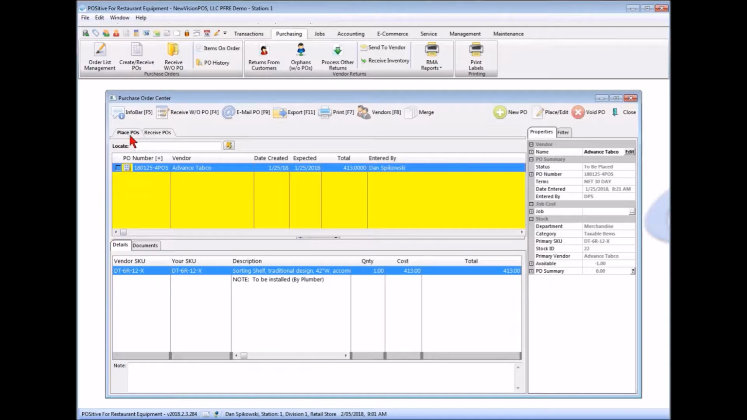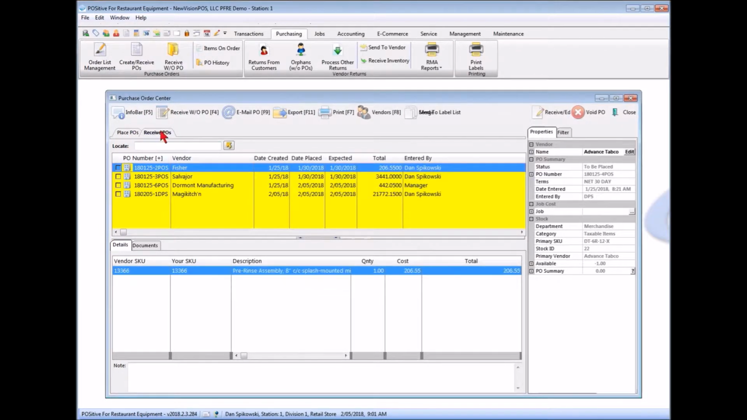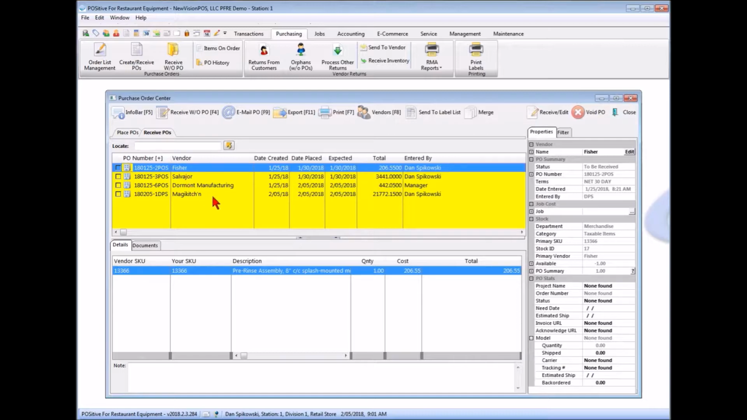Here we have a purchase order that has not been released yet. Here we have some POs that were created on this date and placed on this date. Here are some that have been placed on today's date.